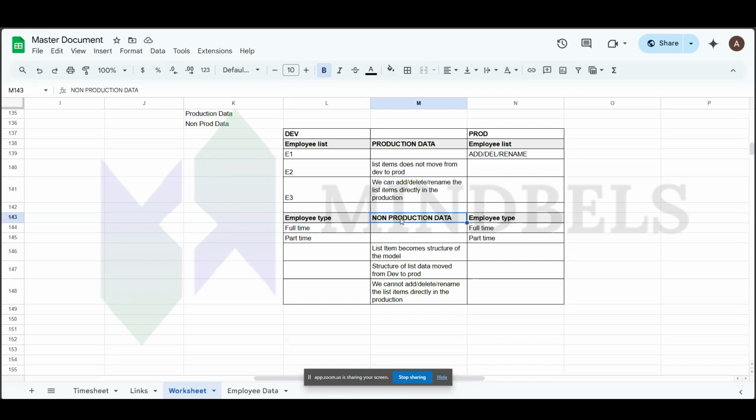No. Because we have configured it as non-production data, these two items become a structure of the model and will be moved from dev to prod only. It's not about whether it's in rows or columns, it's the list items, the data in the table. Whether you want to flow it from dev to prod as a structure, or you want users to directly add the items in the table in the production, that is what you have to decide.